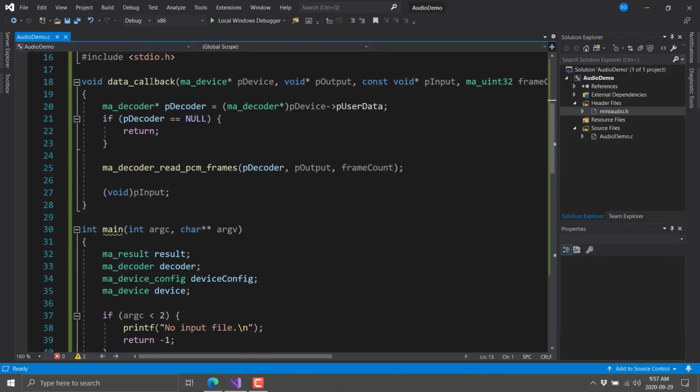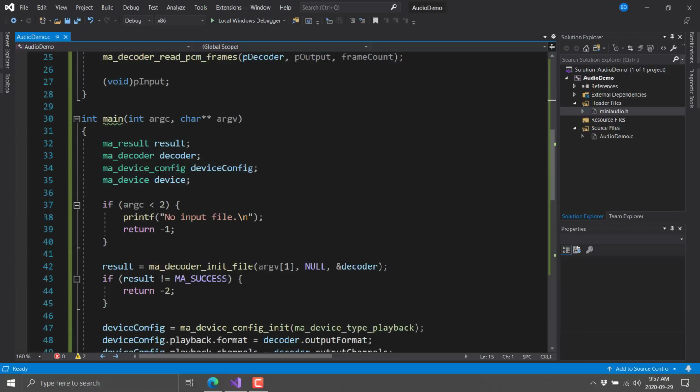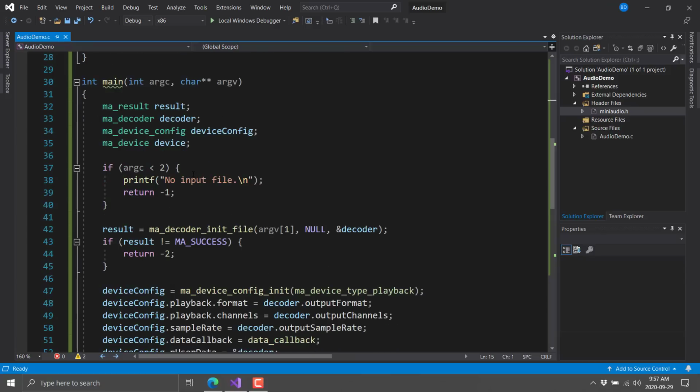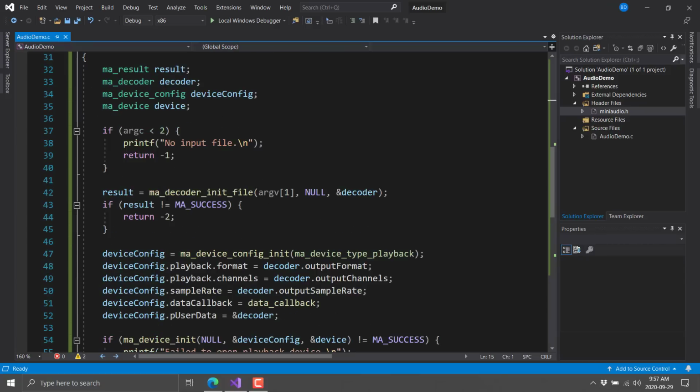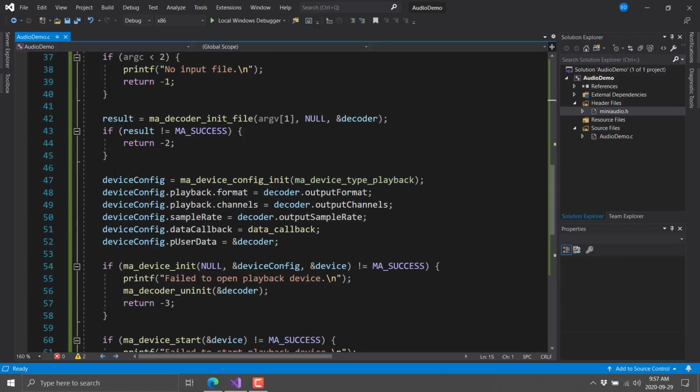So we've got this data callback. As they said, everything here is done via callback. So this is reading in the PCM or WAV file frames in this particular case. You can see a lot of this is around setting up the device. First we check that there is an input file passed in, that WAV file in this particular case. We set up a decoder on it, and make sure that worked.